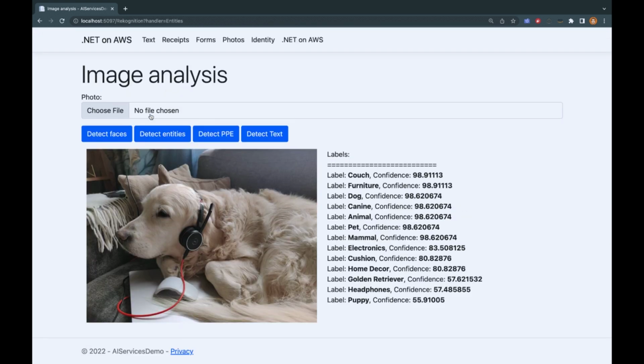And let's see what kind of entities will be detected by Rekognition. Again, it detects that there is a couch, furniture, there is a dog with a confidence of 98%, and there is some electronics, some home decor, and it's also detected that it's a golden retriever. Not that high confidence, but still, most probably it's a golden retriever. Okay, so that's all with the demos.